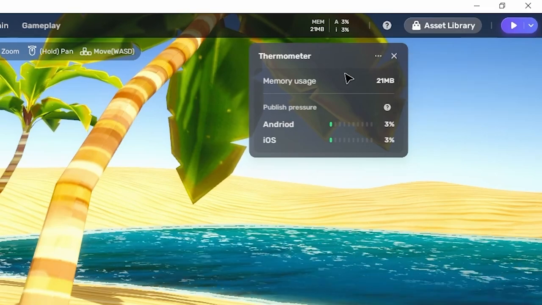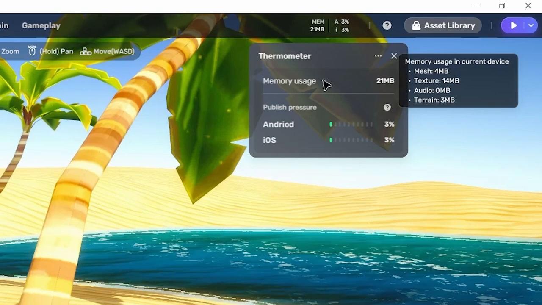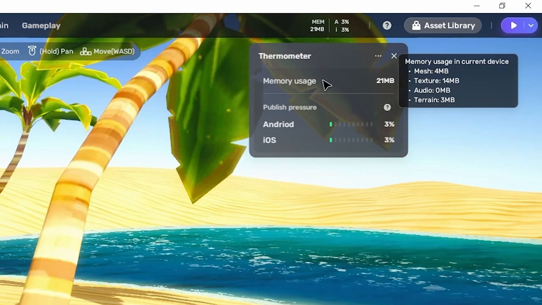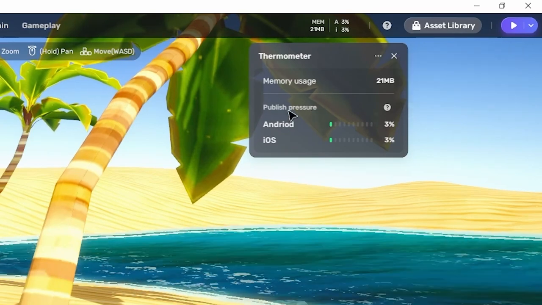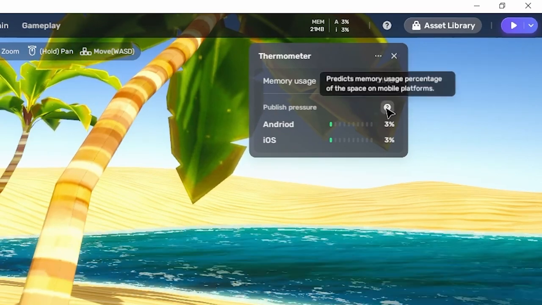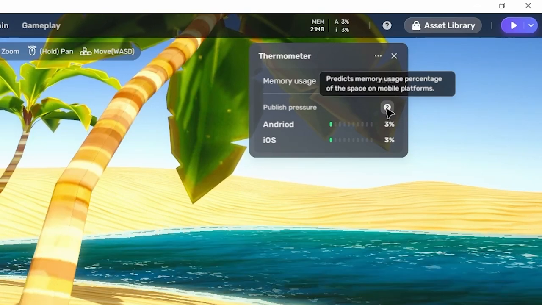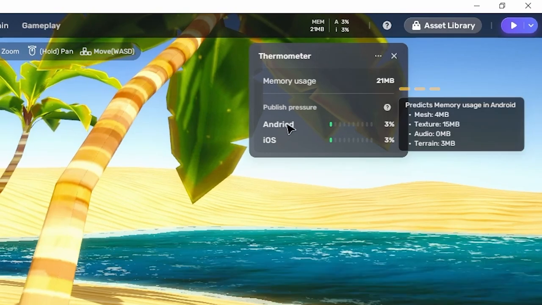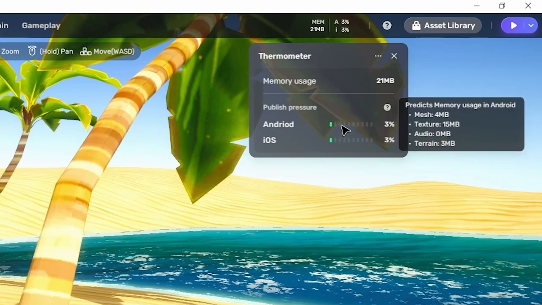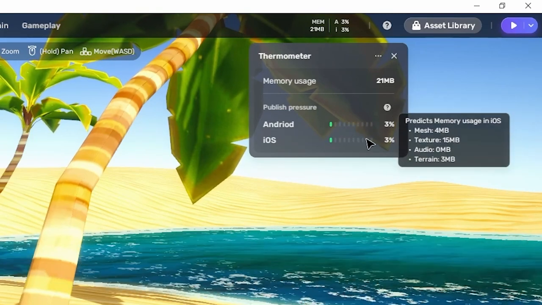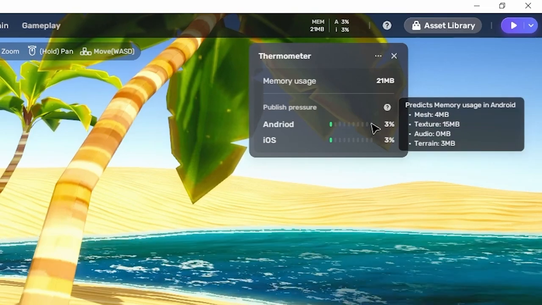At the top, we have memory usage for the platform we're working on, which encompasses Mac and PC. By mousing over it, we can get a memory usage breakdown by type. Below that, we have memory usage for the mobile platforms through a publish pressure, which is an estimate of how much memory the space will use on each mobile platform. Along with the mouse over breakdown pop-up, we can also see a meter which allows us to gauge the estimated performance in real time. The closer the space is to memory limits, the fuller the gauge is.